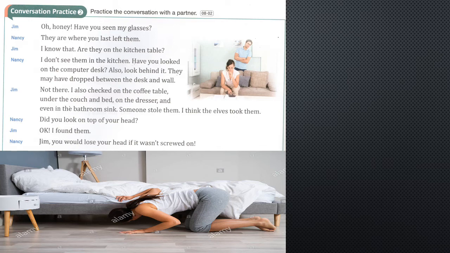And then that's when Nancy says, "You would lose your head if it wasn't screwed on." So apparently Jim loses things often. And she says, if your head was not attached to your body, you would probably lose that too.